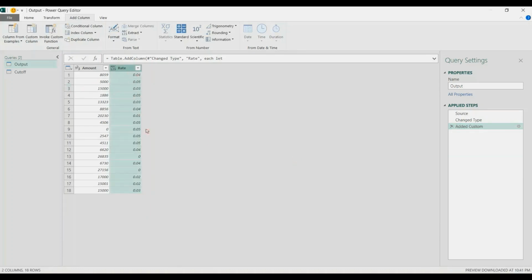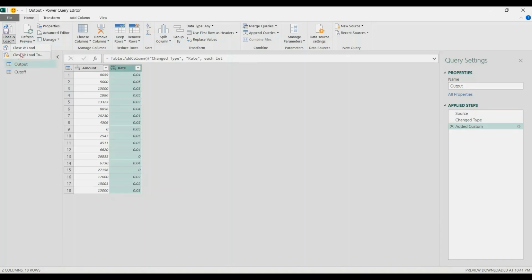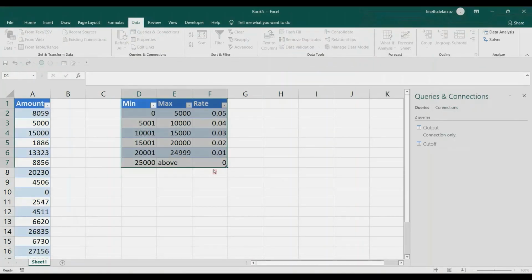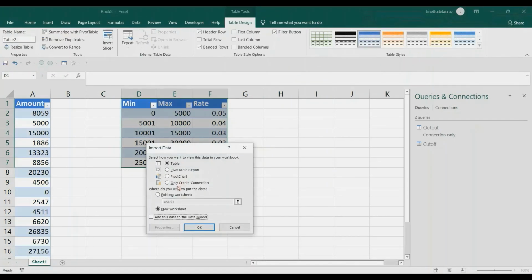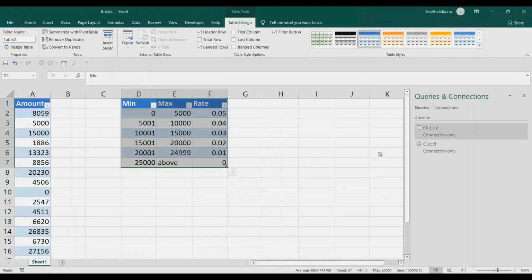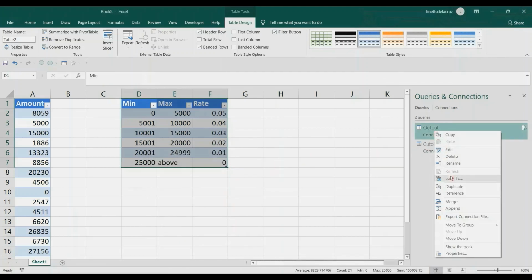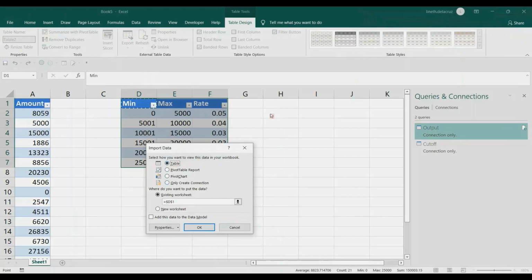That's the rate here. Let's check it. Let's load it first to see if it's correct. Go to the Home tab, close and load to, and let's create a connection first. Only create connection, okay. And then let's load the output table here. Right click, load to a table in an existing worksheet.